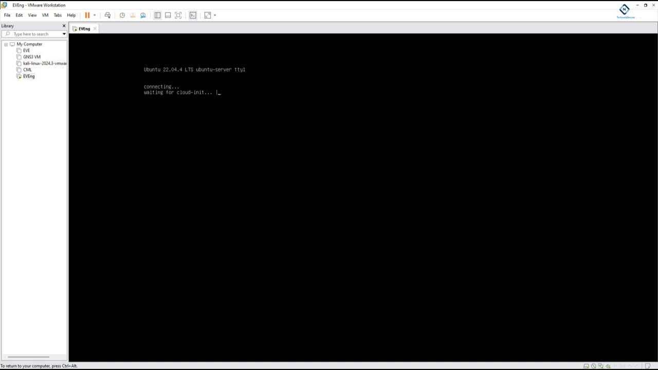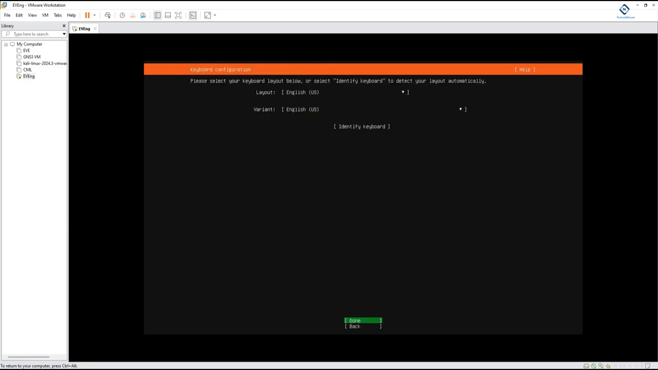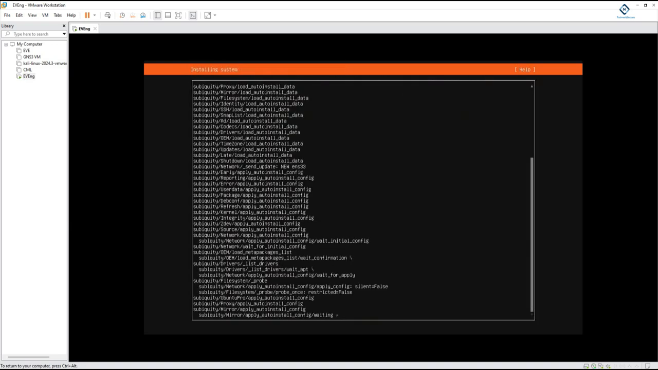So I can pause the video because it will take some time. Let me pause the video, else the video becomes very lengthy. Then once it is okay, it is running now, so no need to pause. See here you will have this language, so I will take the default one, English. Then after that, the default keyboard, I will say okay.